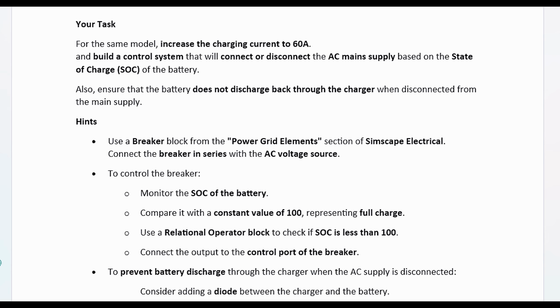To prevent battery discharge through the charger when the AC supply is disconnected, consider adding a diode between the charger and the battery.